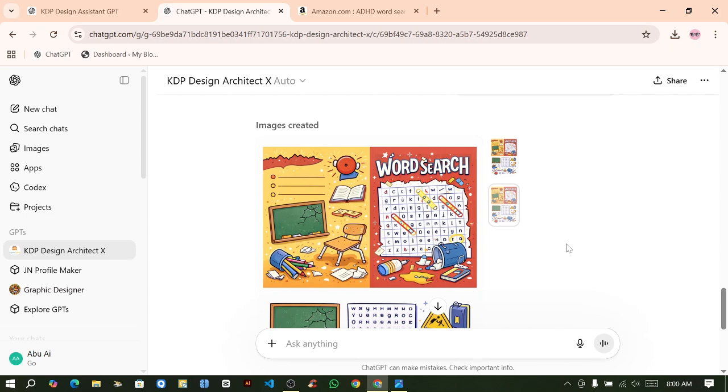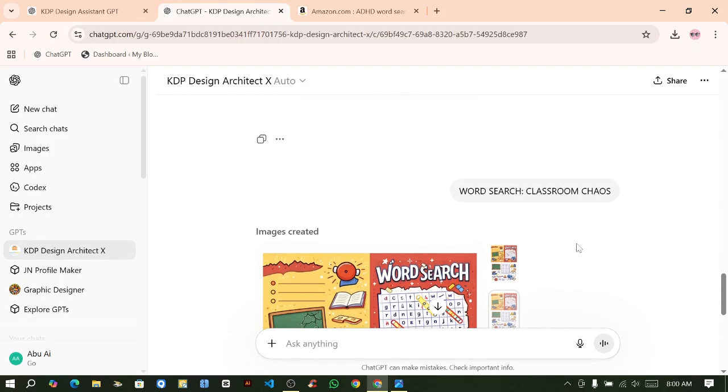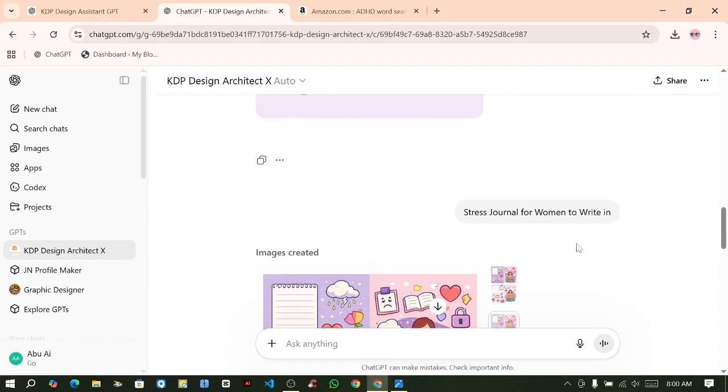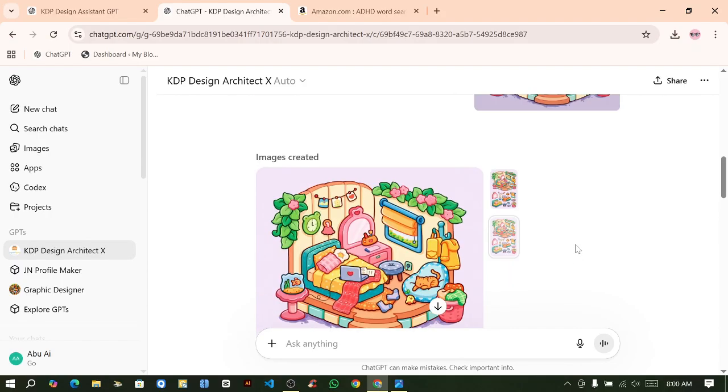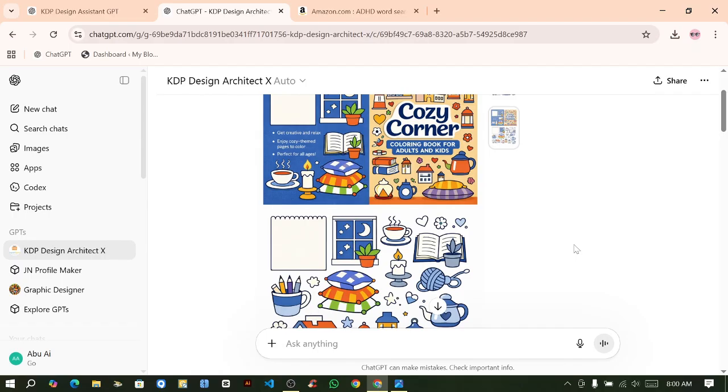In this video, I'm going to reveal how you can create a very powerful custom GPT using ChatGPT, and it is a Pro version. I'm going to create a very powerful coloring book maker GPT for your personal use.